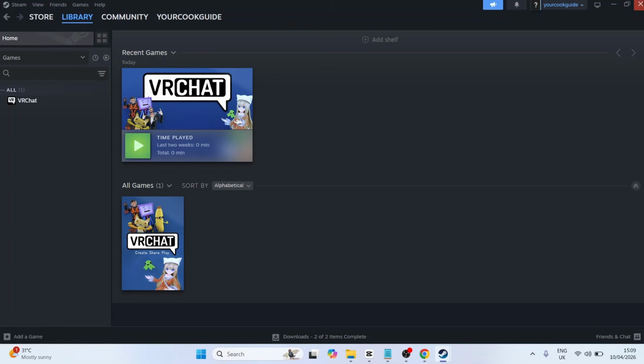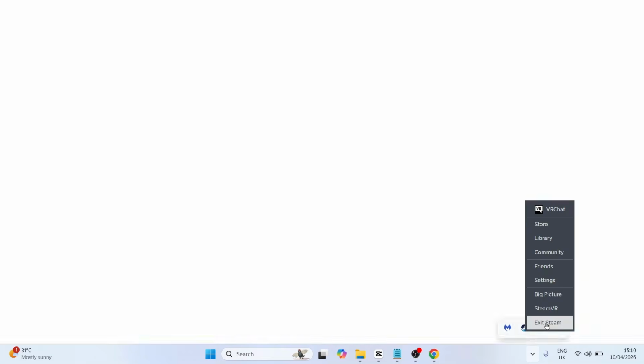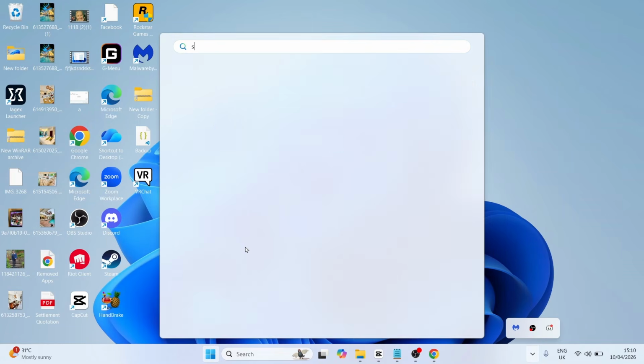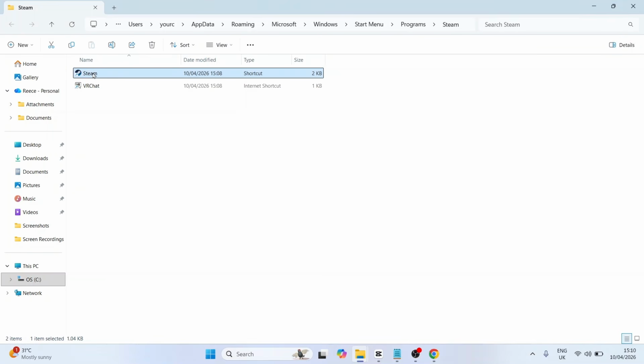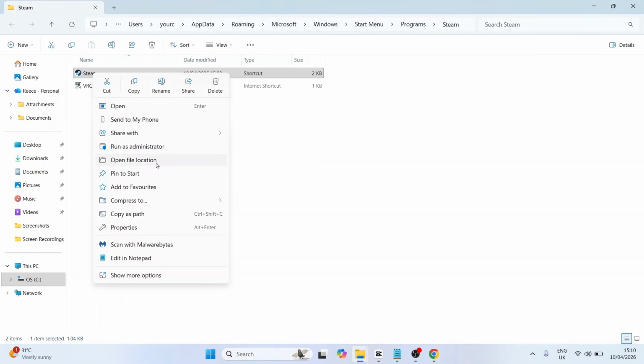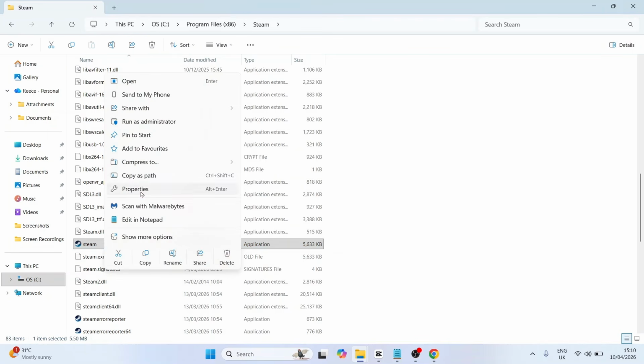So first, just go and close out of the Steam application and make sure it's completely shut down from the taskbar. You'll then need to open up your start menu, go and search for the word Steam and right click on the app and press open file location. You could then right click on Steam and press open file location. Now you'll then see this application called Steam, right click on it and press properties.